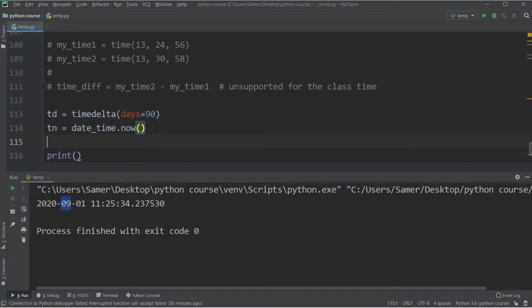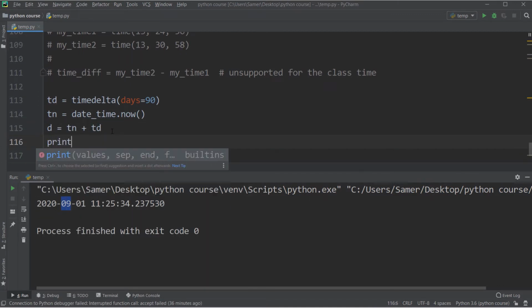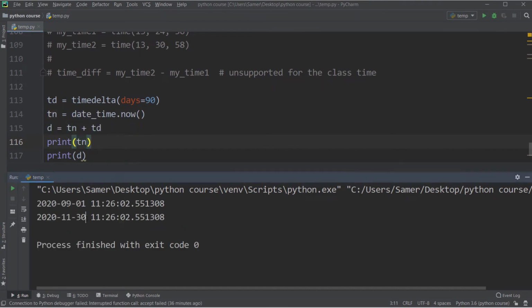And then I will print D, and I will print also time now together, and check what I will get. You will see the date after 90 days is 30 of November. And it's quite useful and simple operation. We just use plus operator between datetime object and timedelta object.